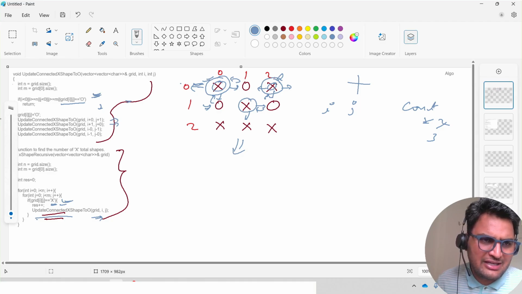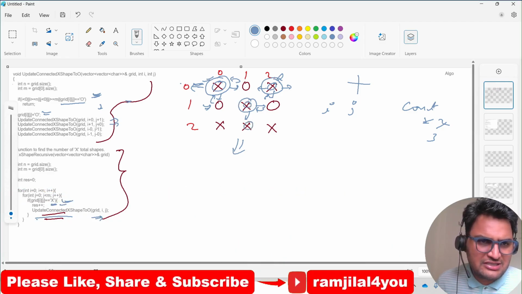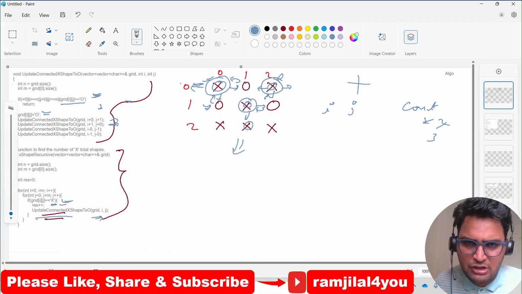And here this condition is updating the i, j value, so it will also make this one O, correct? And now this is calling for this one. Now the same call will get called for this one, and it will check for the right of this one. Yeah, this is X. So it will also get updated to O, and it will call for this one.